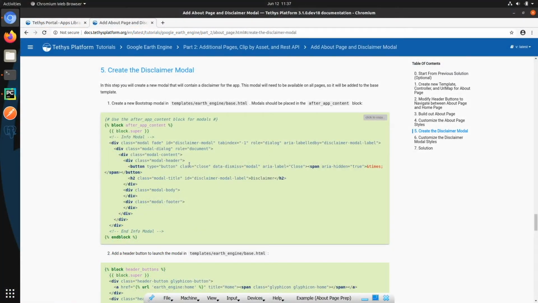This is the solution for the disclaimer modal exercise, which is based on a tutorial that can be found in the Tethys platform documentation. It's actually a continuation of the Add About page and disclaimer modal that's part of the Earth Engine Part 2 series of tutorials. We've just split it up in this course to make it a little more modular.